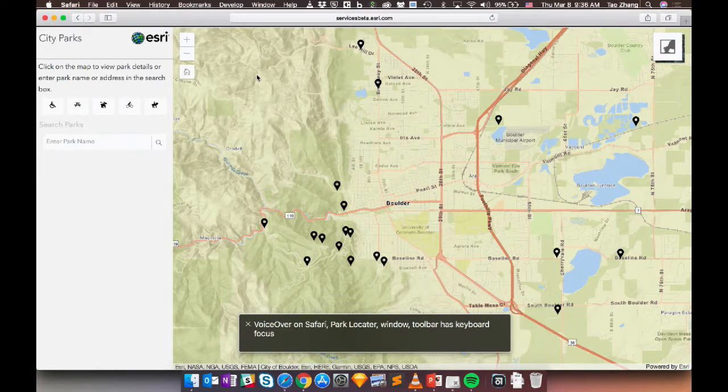VoiceOver on Safari, Park Locator, window, toolbar has keyboard focus. You are currently on a toolbar. To interact with the items on this toolbar, press Control, Option, Shift, down arrow. I have to say I'm using a really slow speed of screen reader for testing purposes. I've seen non-sighted users using screen readers, and the speed is much faster. So this is not how a disabled user will use the screen reader. This is just for me to use as a test tool.